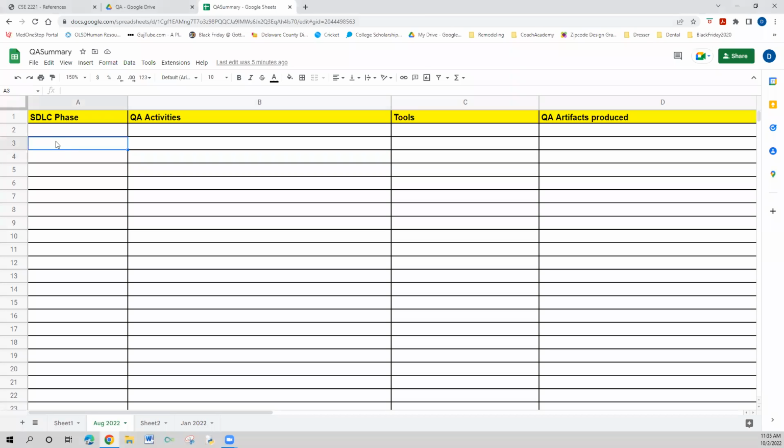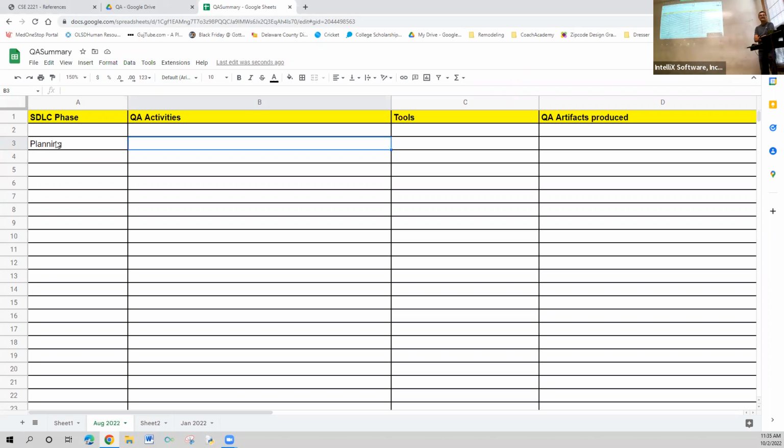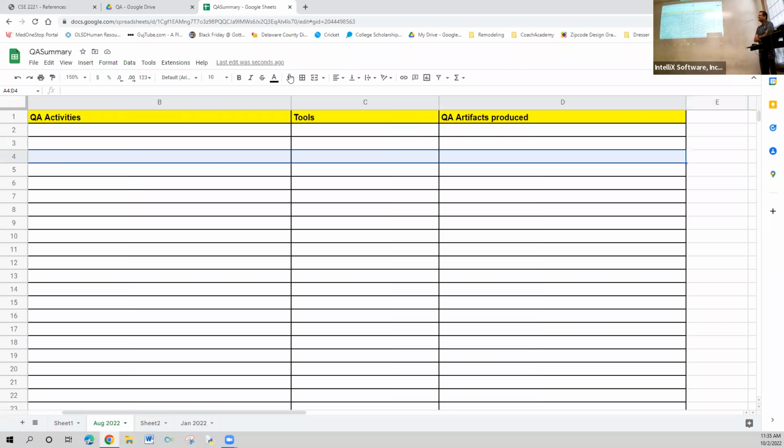Let's start with SDLC phase one. What is the first phase that happens in the software development lifecycle? So planning. What do you do as a quality assurance person? You don't do anything. This is simply handled by a business product owner. All right, so let's draw a line.